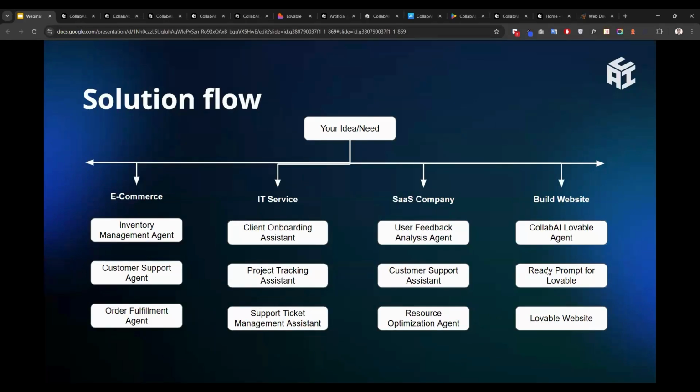Also, with our various other agents, like if you want to build a website, we have Lovable agents. From there you can add a proper pre-templated prompt. With that prompt, you can build your website with predetermined data. Okay, I will actually jump more into those, how you will get the solutions.